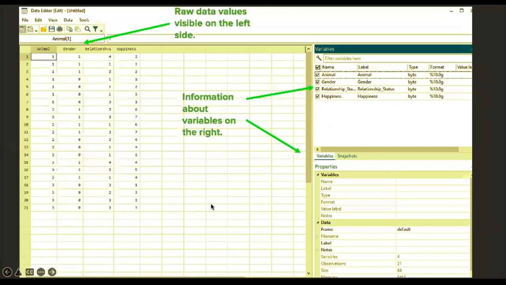In this example, we want to edit it, so we click the Editor tab. So as you can see here, we have the raw data values visible on the left side, and here are all our different variables. And then information about the variables are here on the right. So if you select a variable, you can view or edit its properties over here in this data editor section of the screen.